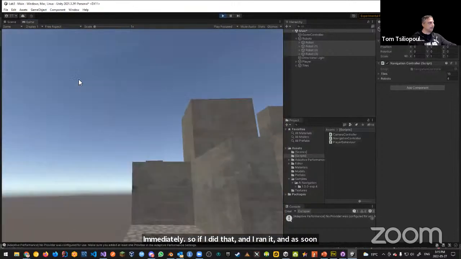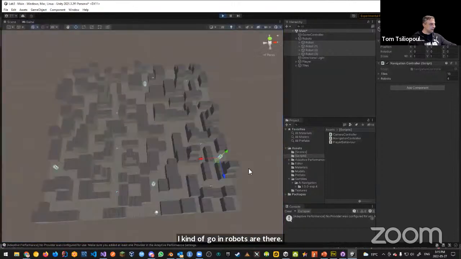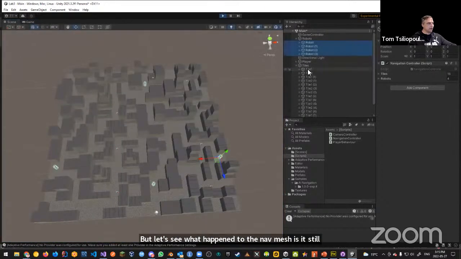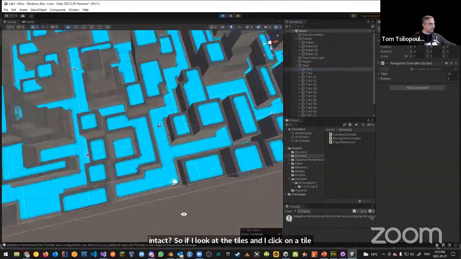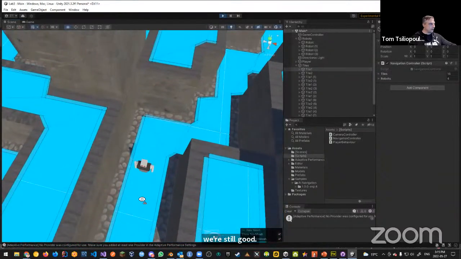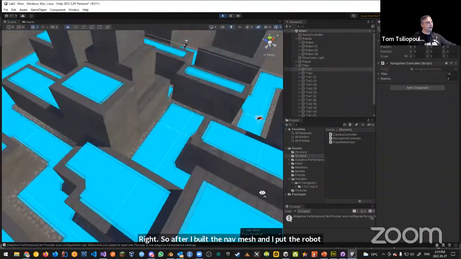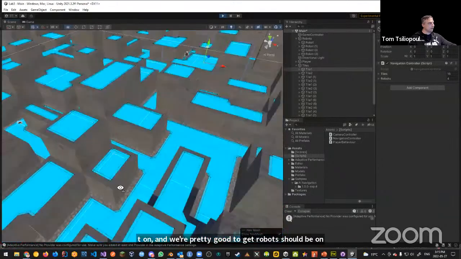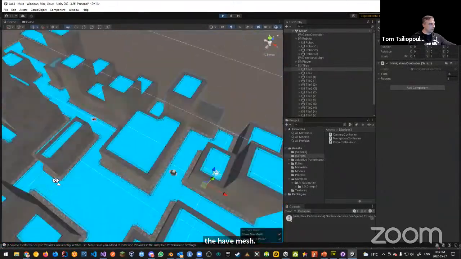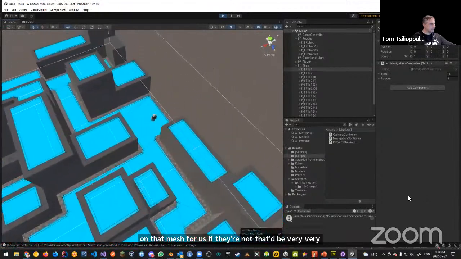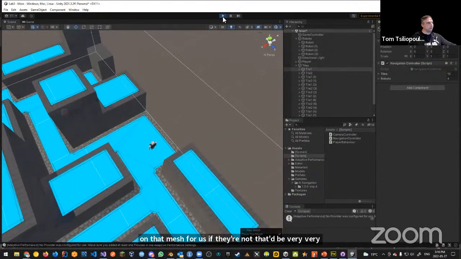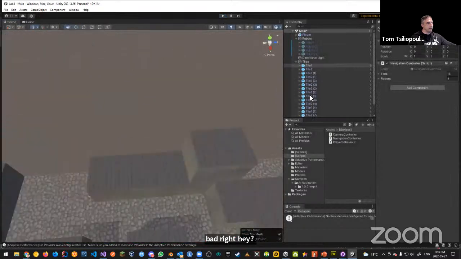as soon as I kind of go in, the robots are there, but let's see what happened to the NavMesh. Is it still intact? So if I look at the tiles and I click on a tile, we're still good, right? So after I built the NavMesh, then I put the robot on and we're pretty good to go. Robots should be on the NavMesh. Let's see. We should make sure that they're on the NavMesh, or else if they're not, that'd be very, very bad, right? There they are. They're on the NavMesh. Awesome. Okay, great. So that worked.